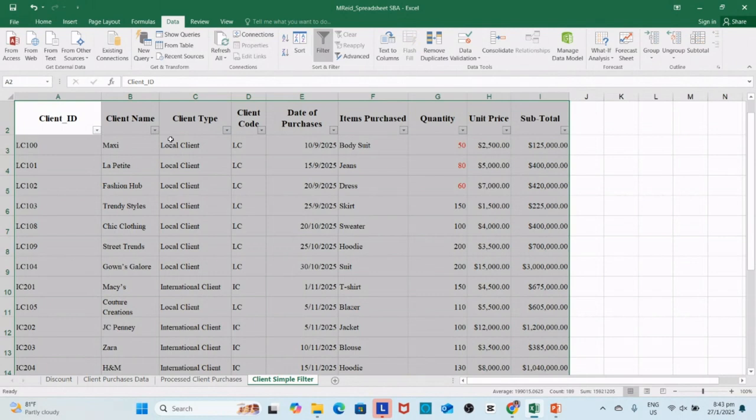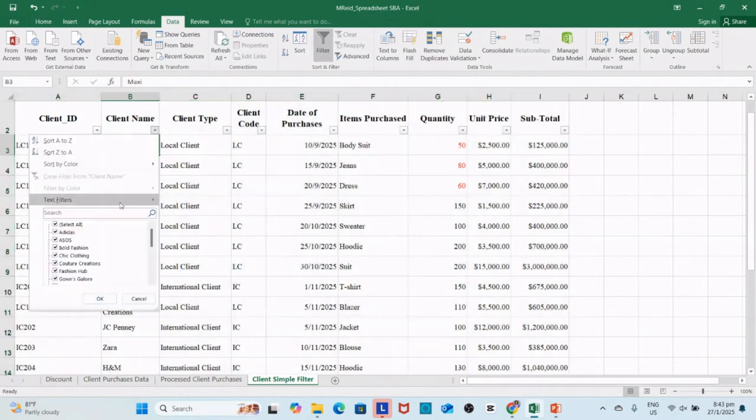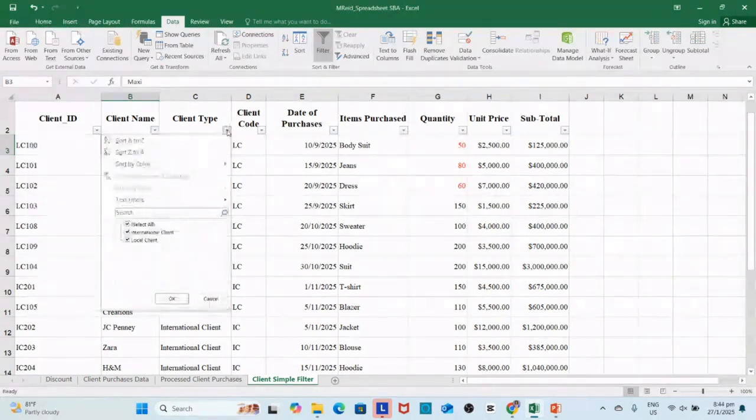Some drop down arrows will appear. So it says that we're only supposed to show international clients. So we click on the drop down arrow beside client type, and we're going to only check for the international clients. I'm going to check the international client box, and I'm going to select OK.